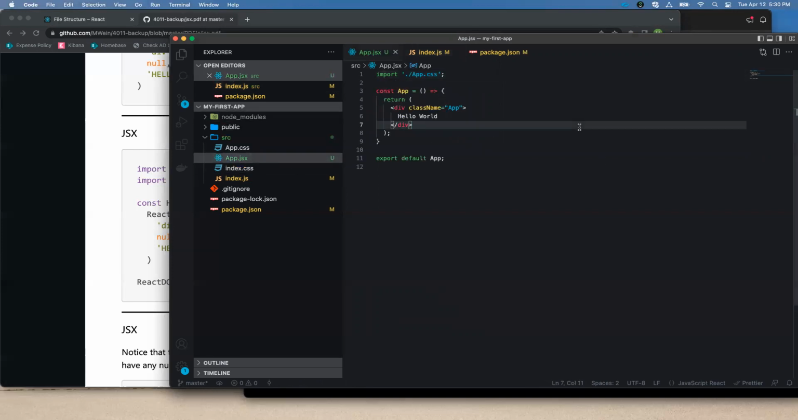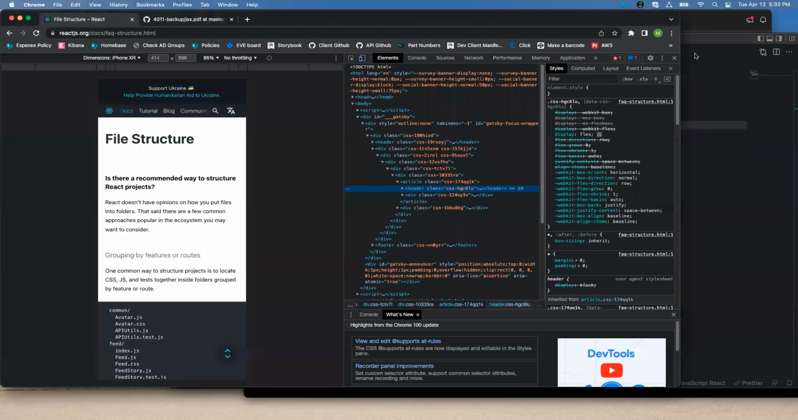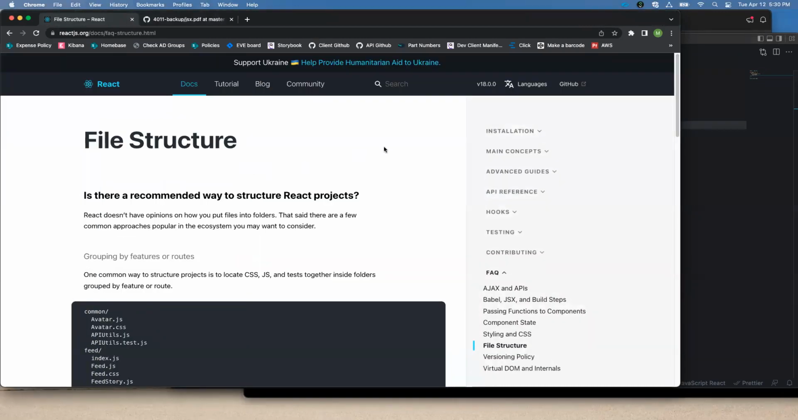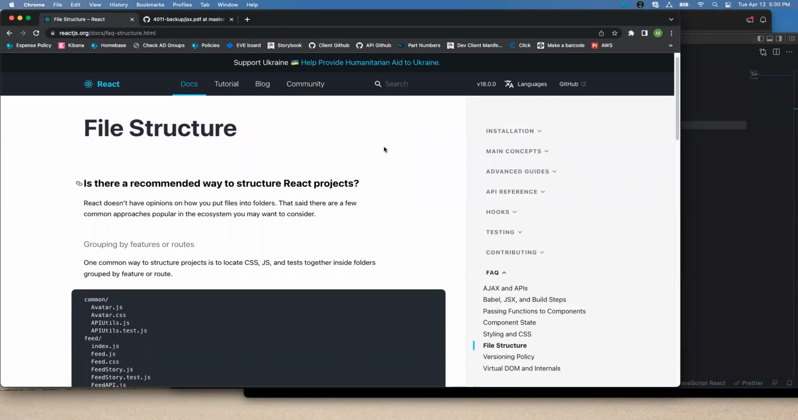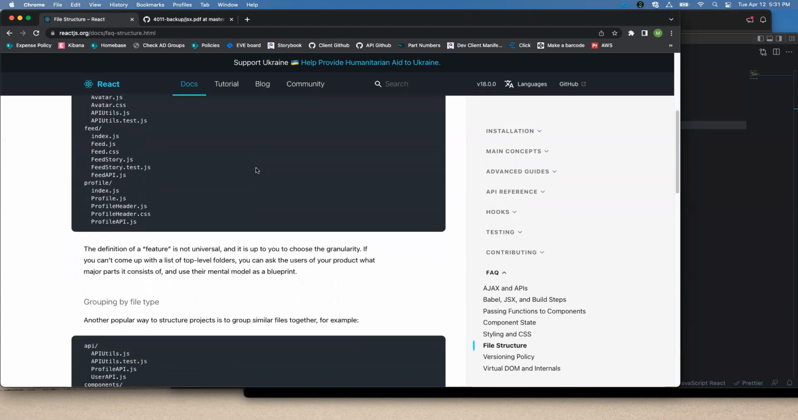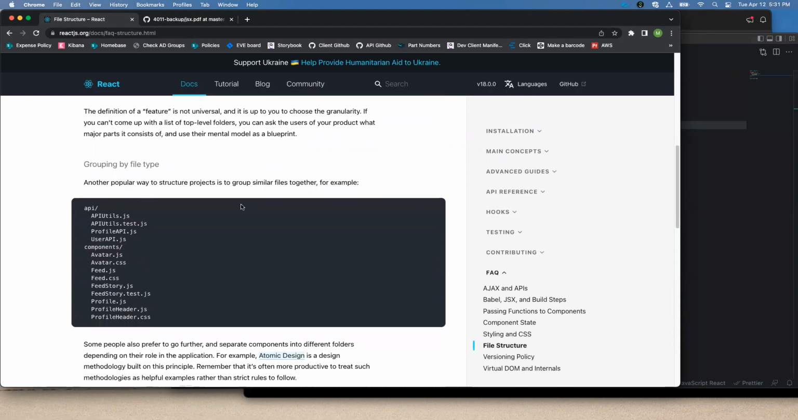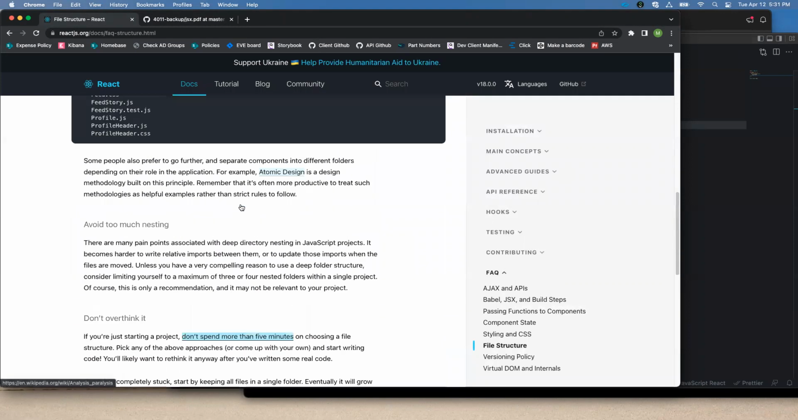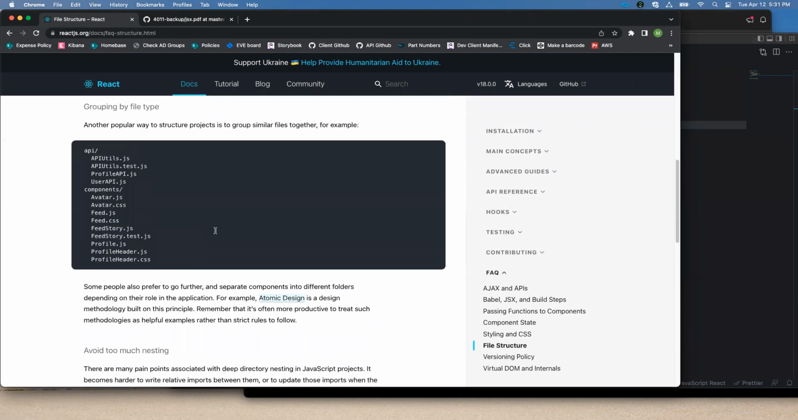So I'm going to create a subcomponent because app is pretty much good as is, in my opinion. We're going to start looking at the file structure of React. And I've got this page open right here where I showed you the DOM. So file structure. React doesn't really explicitly tell you what the file structure should be. They basically give you an example of what it should be. Grouping by file type, you can do that as well. And yeah, the main thing, don't overthink it.